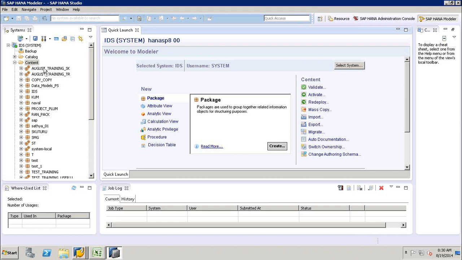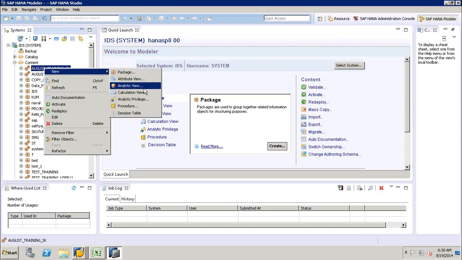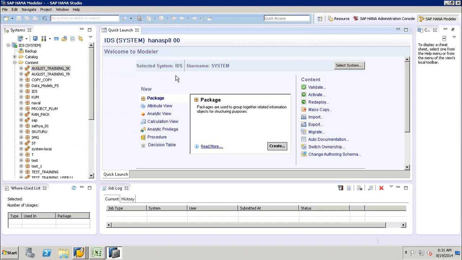Once you create a package, if you right click on the package, it allows you to create a lot of different sub objects. The models that you create within SAP HANA are attribute view, analytic view, and calculation view. These three are the main models that we use. Over and above these, if you want to derive data from, let's say, a procedure, or in case you want to use something called decision tables, then you can use procedures and decision tables as well. Okay. You also have privileges that you can set on the data that you have within HANA, so that only a specific set of people have access to that data.